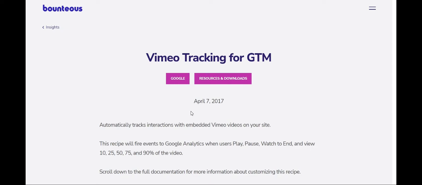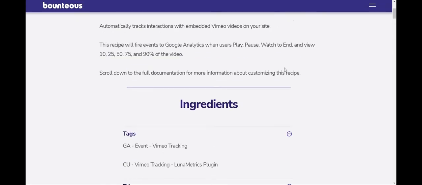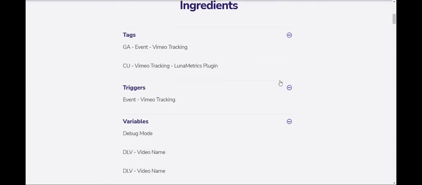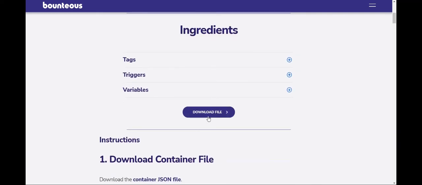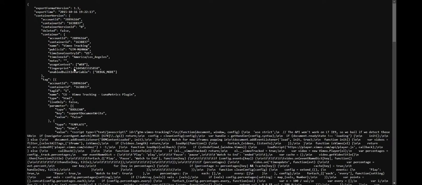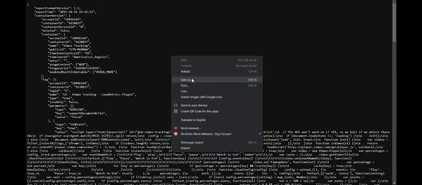You'll be led to this site, and here you can find the resources, or as they call them, recipes. They have created configurations that are recipes, and within them are your ingredients, which are your tags, triggers, and variables. It is just a way to name it. Then we'll download this file. Click on download file, and this is your whole recipe. This will be your JSON file which you'll have to download and then import into GTM.